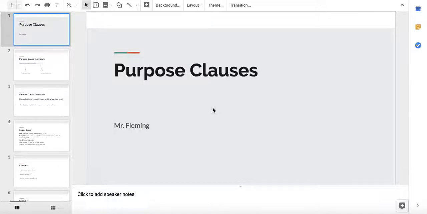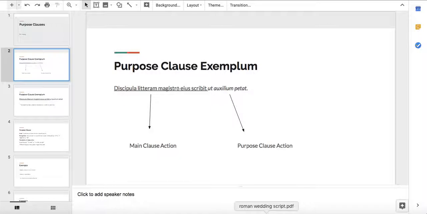Today, the topic of conversation is purpose clauses. Let's take a look right off the bat at an example of one. Reading aloud: Discipula litteram magistro eis scribit, ut auxilium petat.